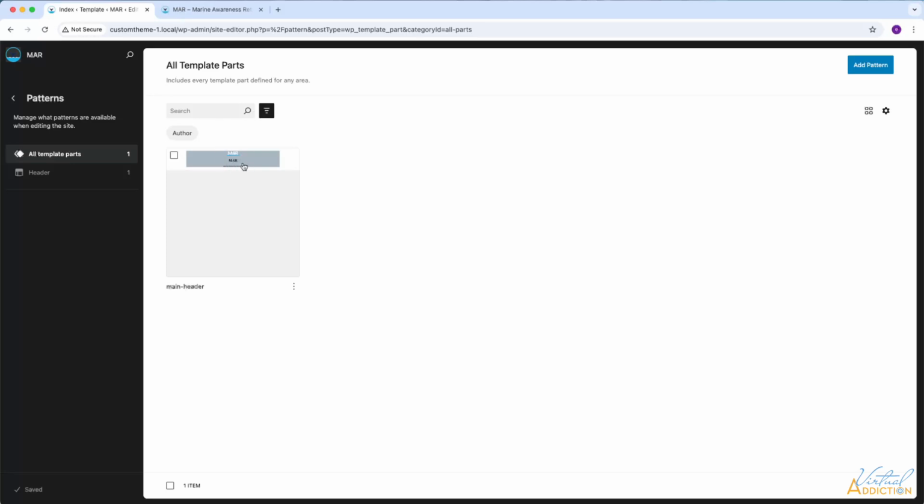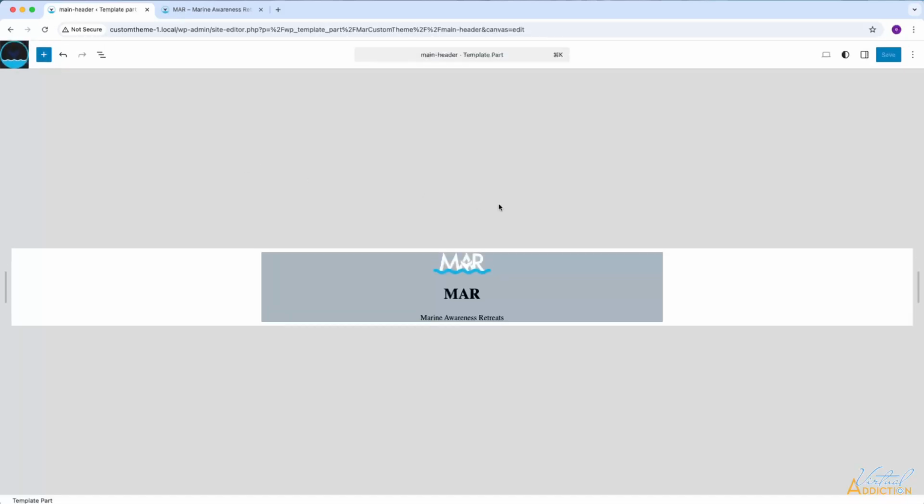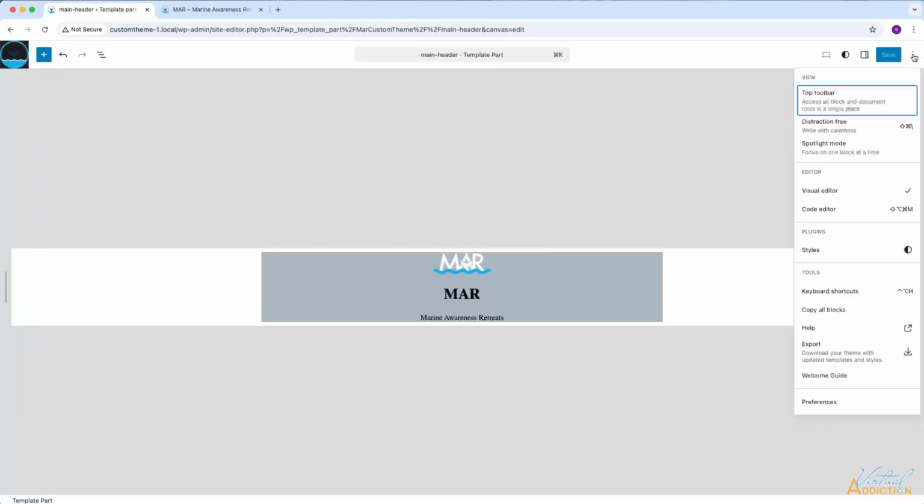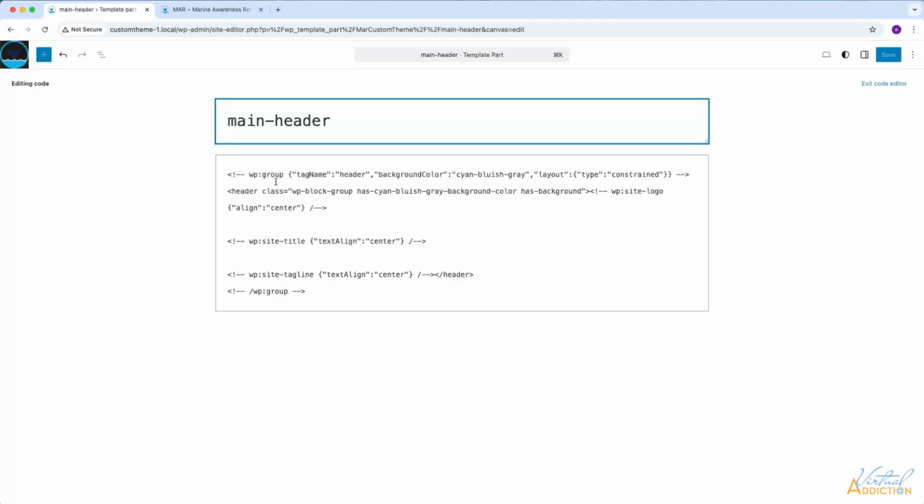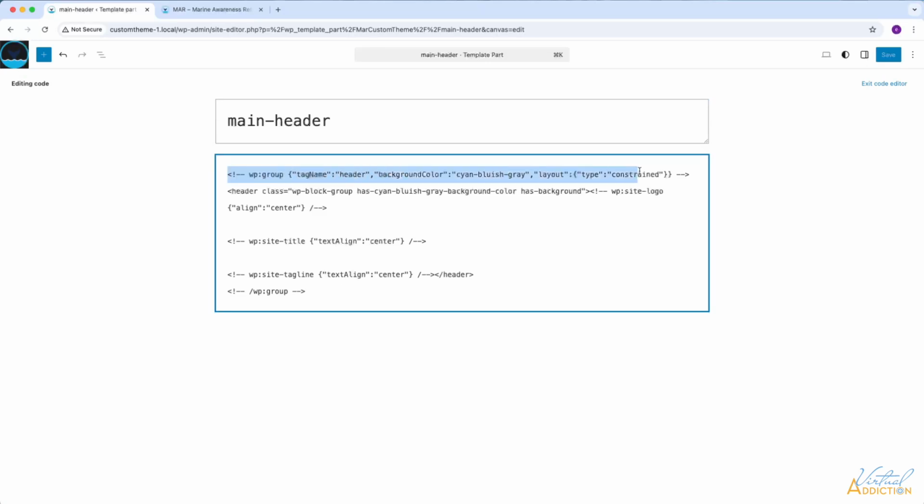So what I will do is I'm going to click on our main header. And if we go to the three dots right here, you can go ahead and go into the code editor. This is going to give us the code that was used to create this particular element. This contains some comments, which is how WordPress currently works to apply these things. You can see that the background color is being applied as this cyan bluish gray, which is what I chose when I selected this. We're actually just going to get rid of this because we ultimately don't want it to be this color, and I'm going to remove this from the main header code.